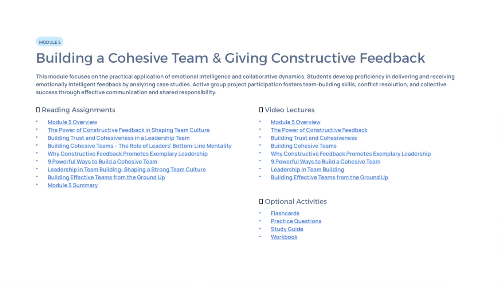There are also optional activities available for those who want to go further and practice these skills in more dynamic ways. These tools support our overall goal of building stronger, more cohesive teams through effective leadership and constructive feedback. Remember, the core idea here is that these activities help you internalize the principles and put them into practice, ultimately shaping a positive team culture.